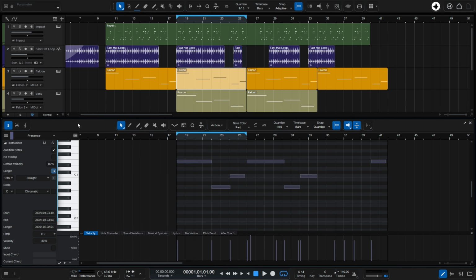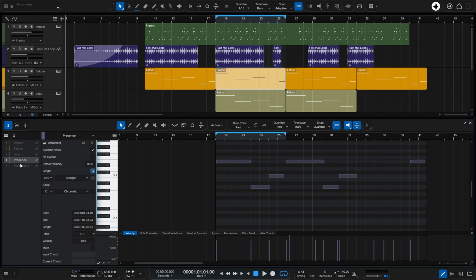But what if we'd ever like to work with 2 or 3 or 4 tracks all together and in relation to one another within the edit view? Well, if we come to this little hamburger button here, we can click on this. It's going to display our track list. And then now we can see all of the tracks that we have within our song.